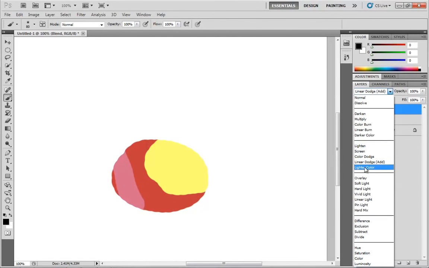Again, it's a short video, but we discussed these 5 blend modes, which are generally here to lighten your overall result. That will wrap things up for this video.